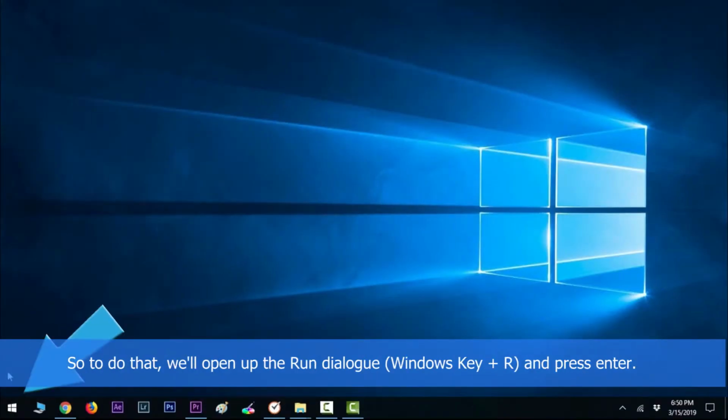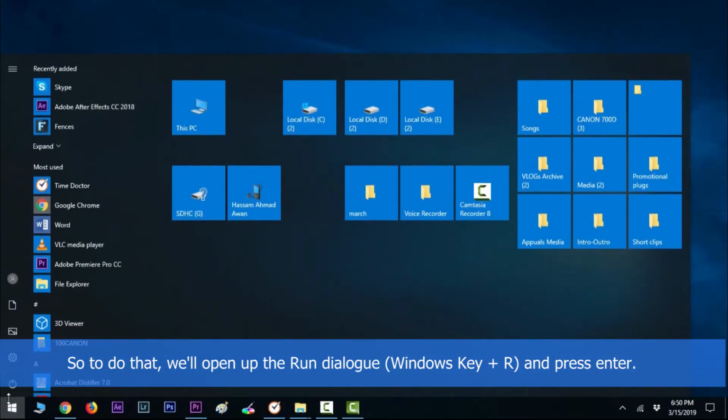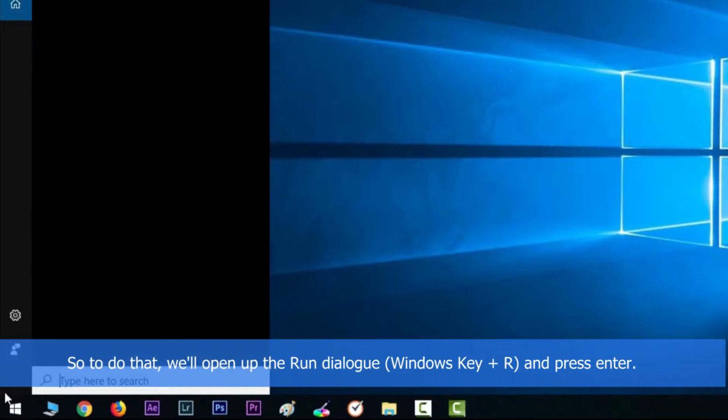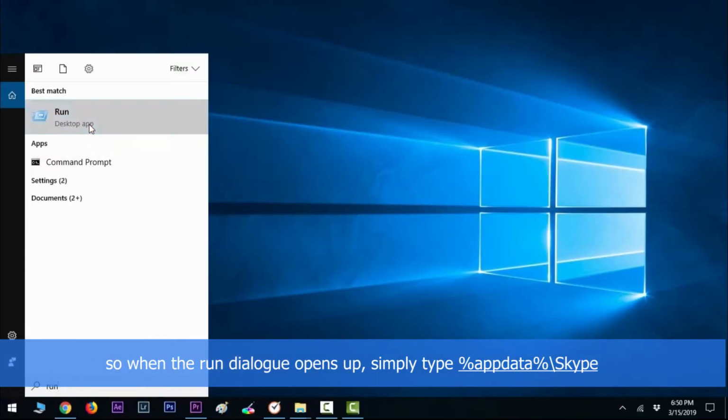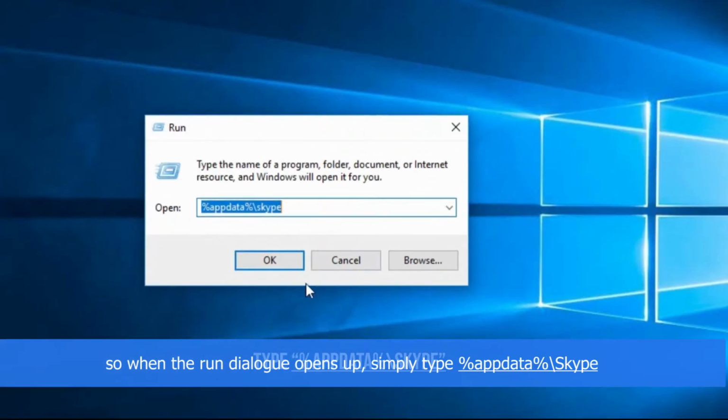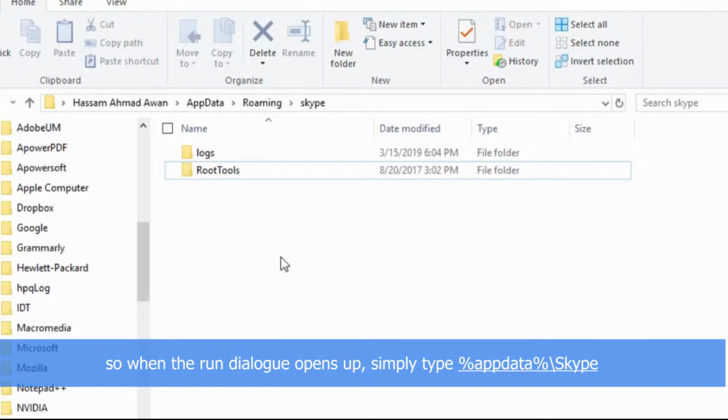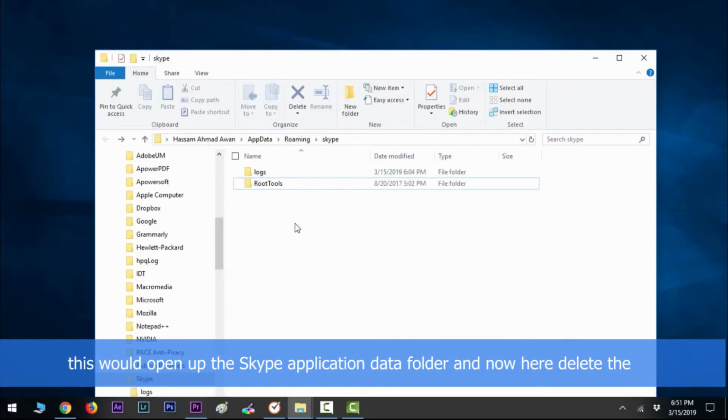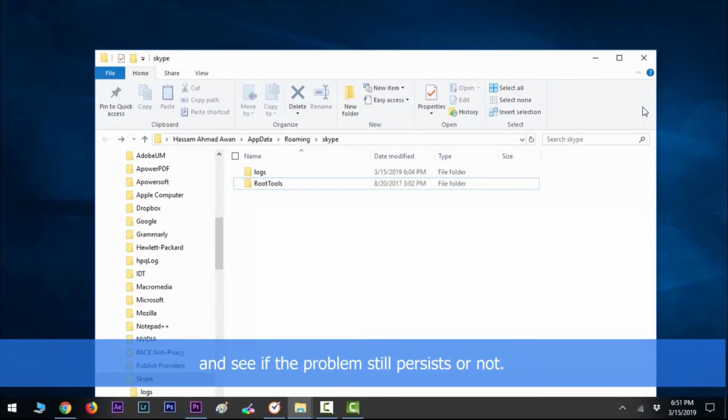What we have to do is close all the instances of the Skype application. To do that, we'll open the run dialog. When the run dialog opens up, simply type %appdata%\Skype. It will open up the Skype application data folder, and now here delete the shared.xml file. Now simply restart your computer, run Skype, and see if the problem still persists or not.